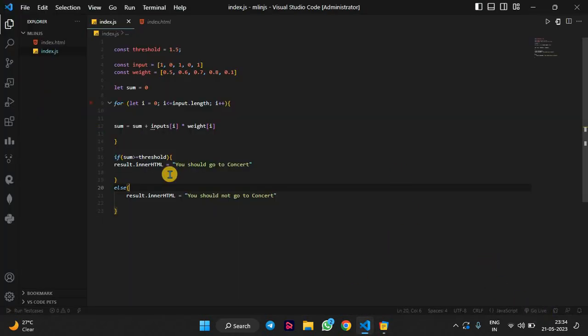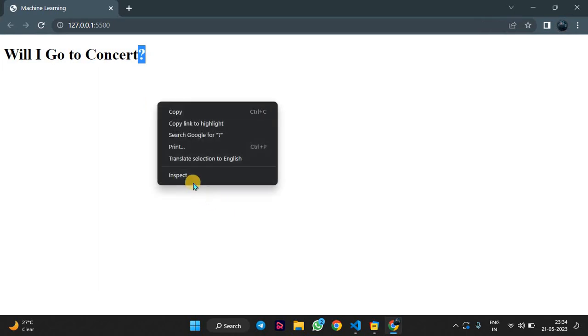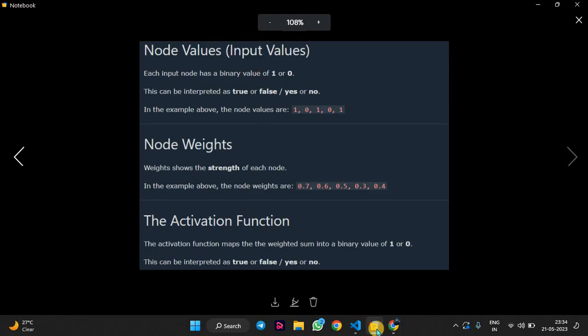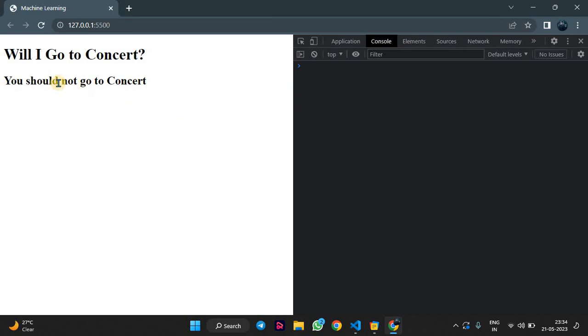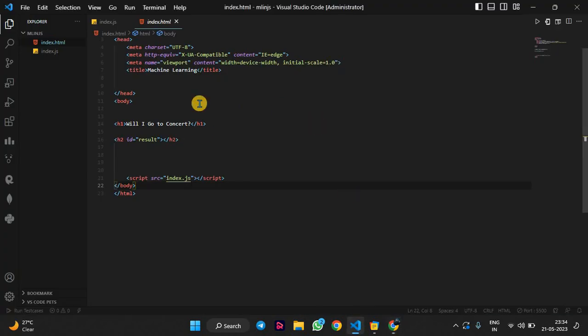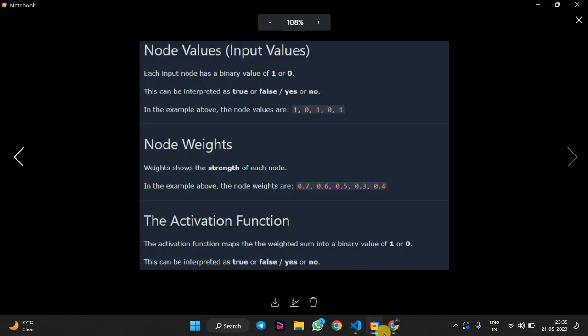Now we will open this with Live Server, which is a VS Code extension. Now here I will go to the concert? There is some error, I think. Inputs is not defined. This should be input. Now it says you should not go to concert, which means the sum is less than 1.5. Now suppose I keep food will be served as 1 and alcohol will be served as 0. Now let's check.